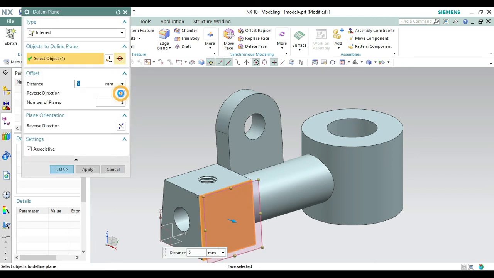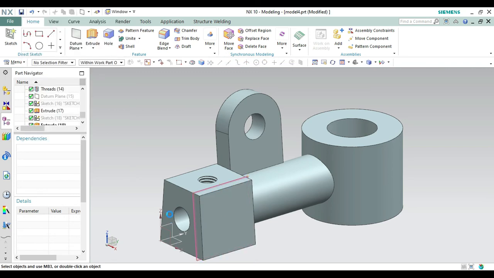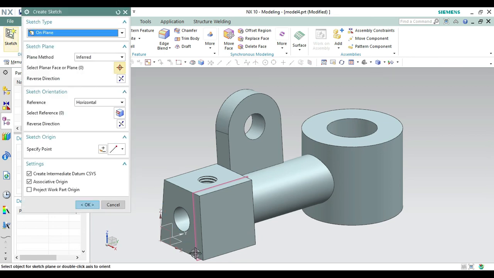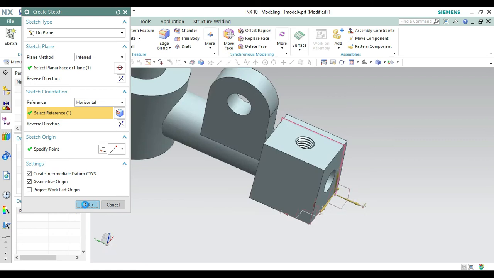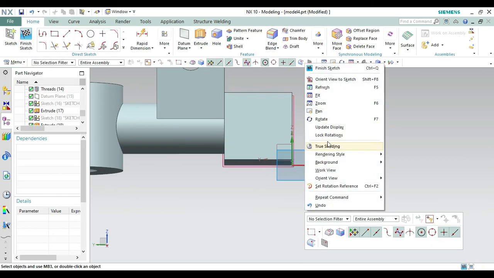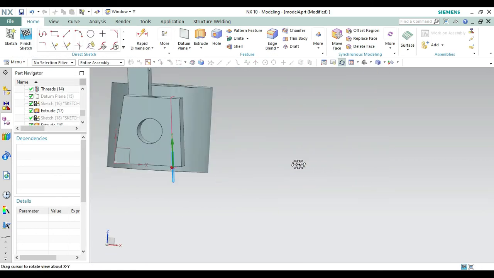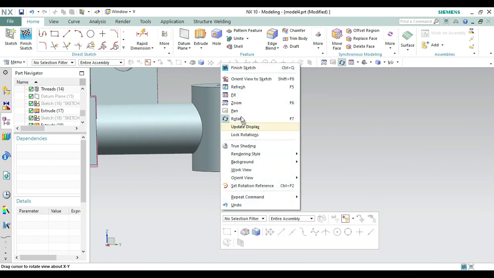From here reverse the distance, make the distance as 5. Okay, and make it okay from here like this one. Now we have to work with this datum plane, so click on sketch, then select this datum plane, reverse the direction again. From here make it up and make it okay from here like this one. Okay, now again what we have to do is to work with that extrude.